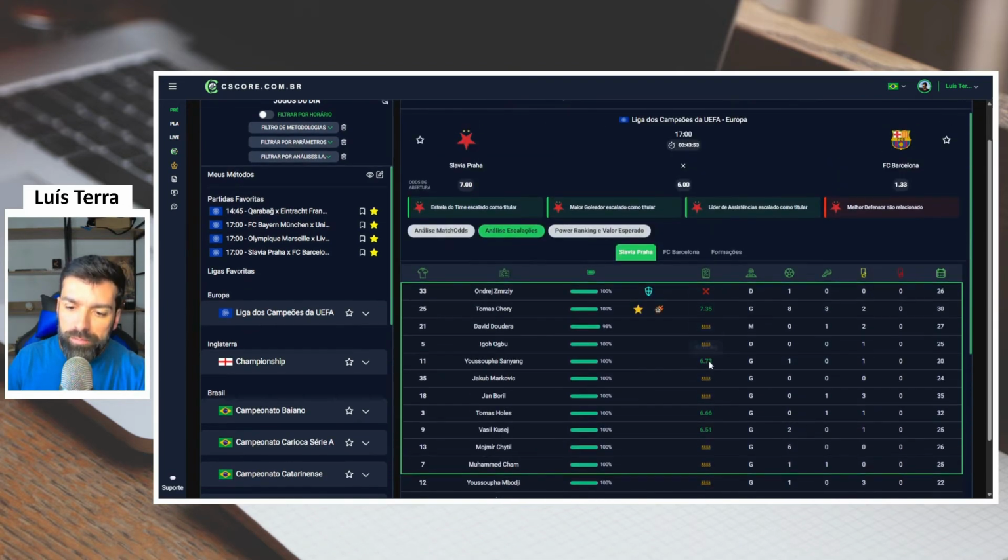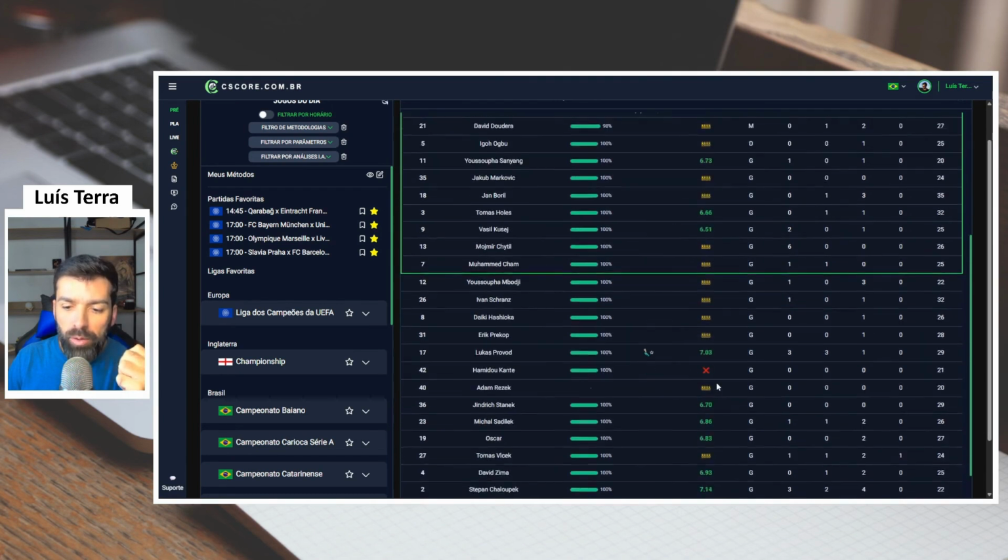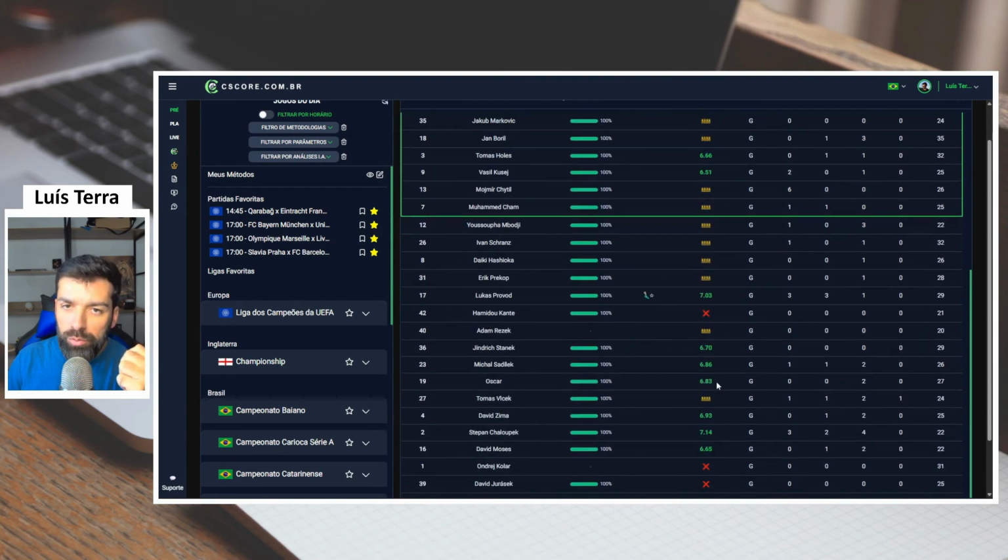Those who already have a rating are the ones the Slavia coach selected as starters. So look, there are only 4 Slavia players among the starters. The rest are pretty much all substitutes.